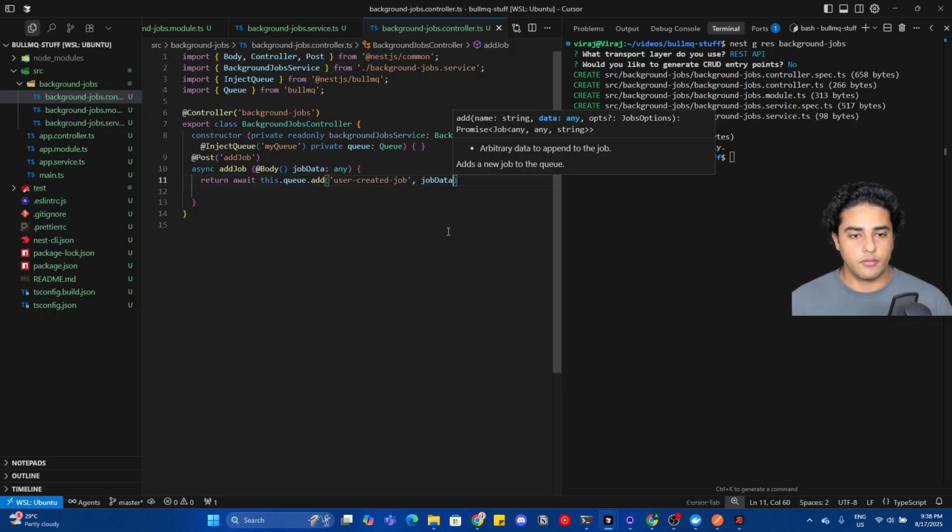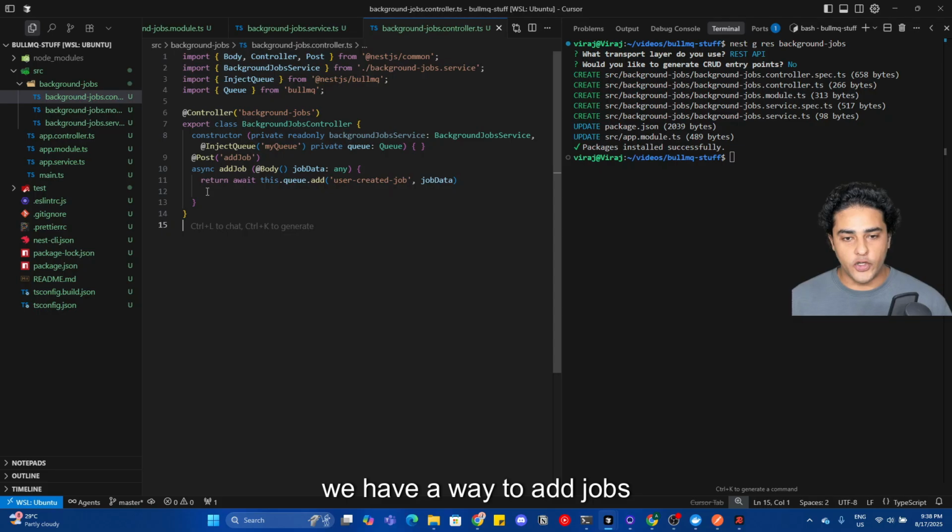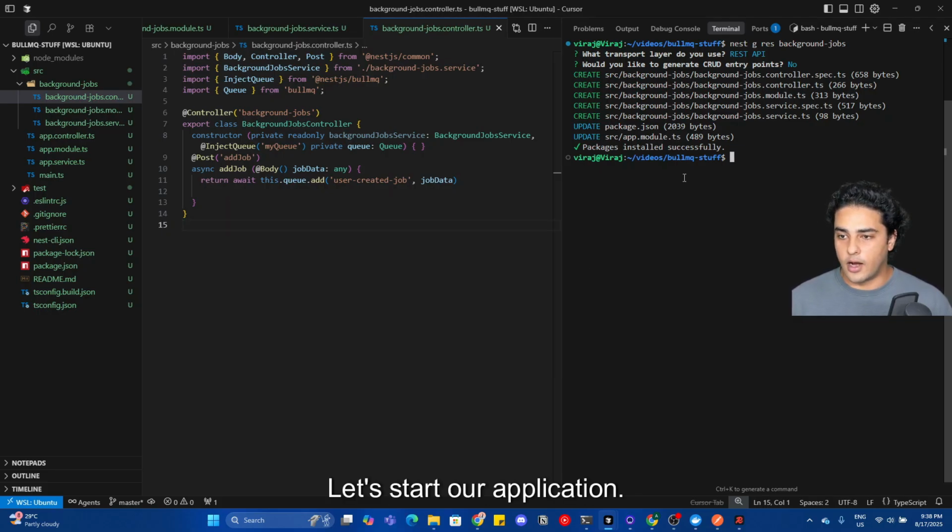And that's it. Now we have a queue, we have a worker, and we have a way to add jobs to the queue. Let's see it in action. Let's start our application.